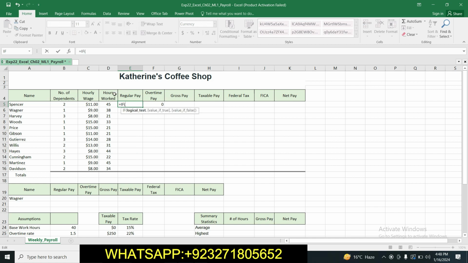using IF. We will select our hours worked, less than or equal to our base work hours, that is stored in B24. Then again select our hours worked and our base work hours, stored in B24. Multiply it with C5, our hourly wage. Press Enter. It calculates our regular pay.